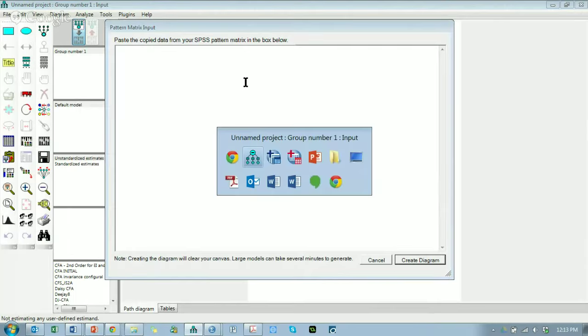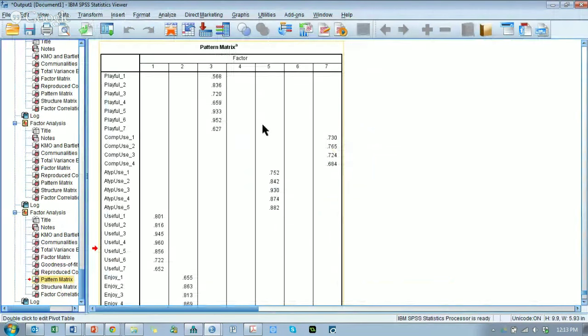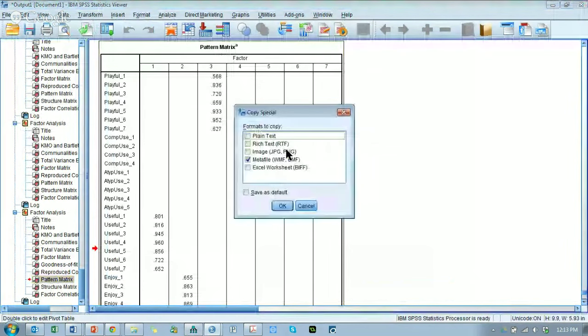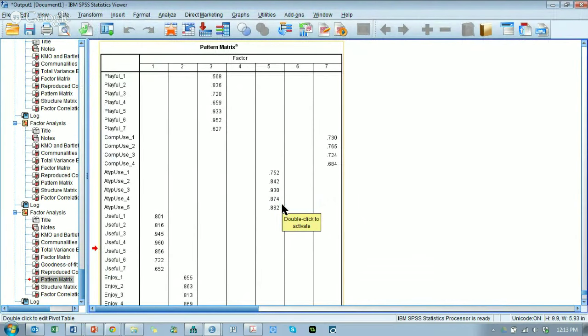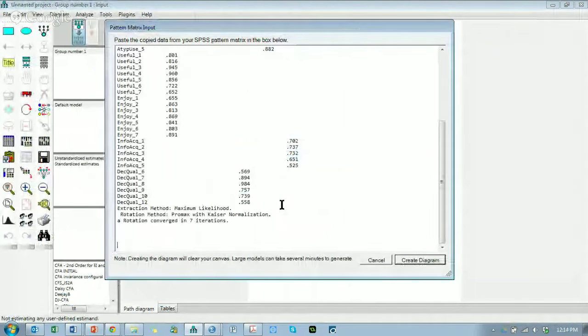If it lets you. Doesn't want to let me. Copy special. It's trying to copy it as a picture file. There we go. We'll go in that. Save as default. There we go. And now go back over, paste, and create diagram. And this will automatically create the diagram for you, which will save you so much time, especially if you make errors when you're creating your diagram.